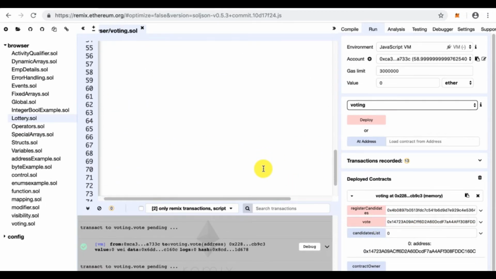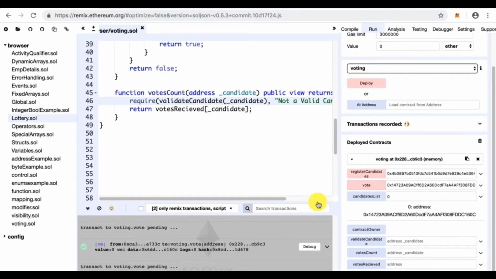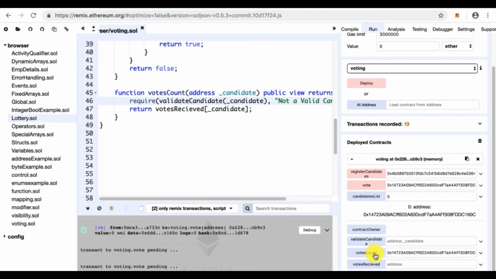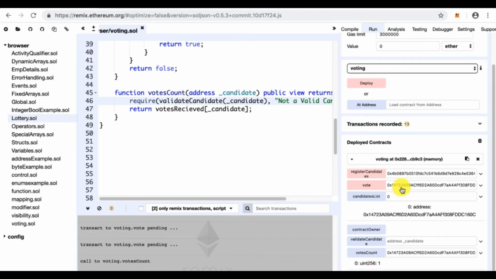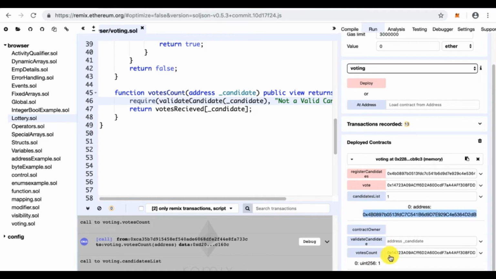Now we have this vote count function. So we can call this vote count. Let's pass any address and see how many votes this address has received. So it's giving you 1. What is the second candidate address? Let's see the second one. So the second candidate has 7 votes and this is coming from the mapping. So key is your address and value is your votes.